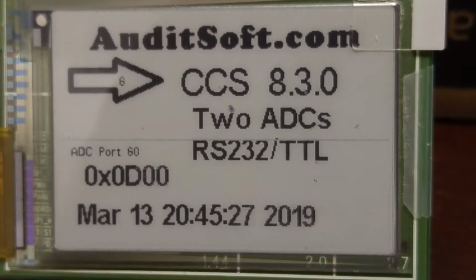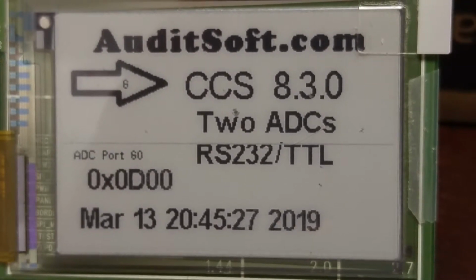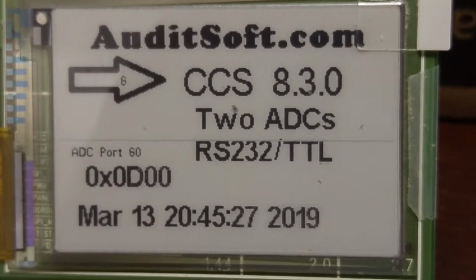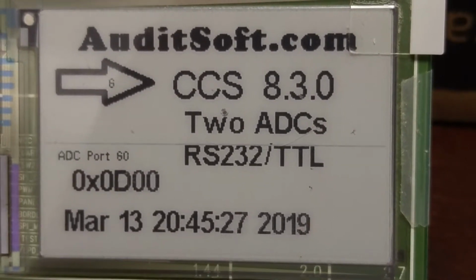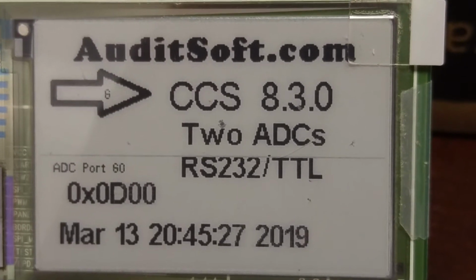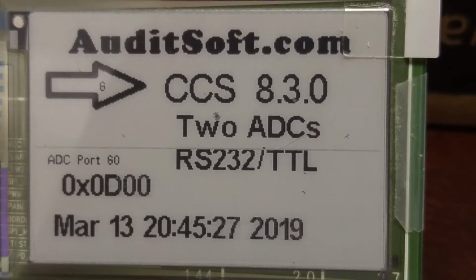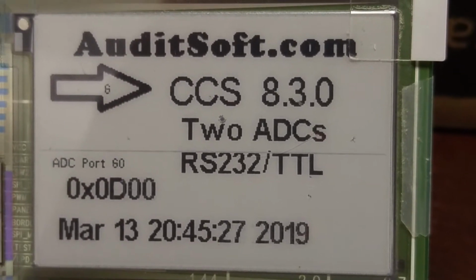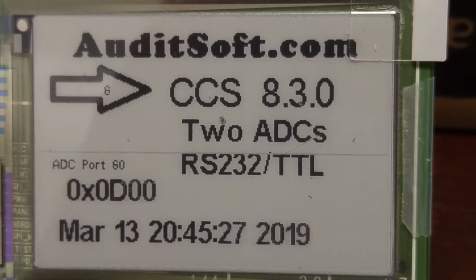But also it has a TTL bit-fiddled RS-232 channel that I'm not demonstrating here, but it has it built in so that you can send something to it, or you can transmit off that pair of GPIO pins.